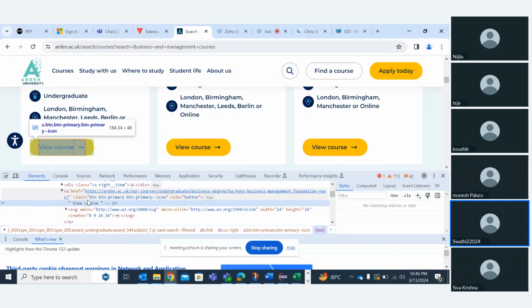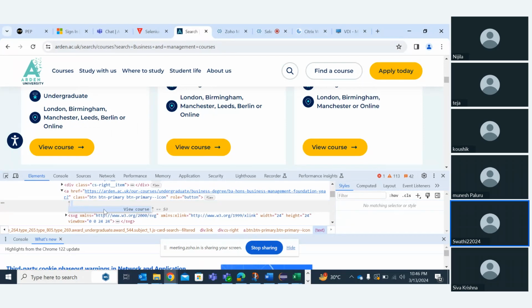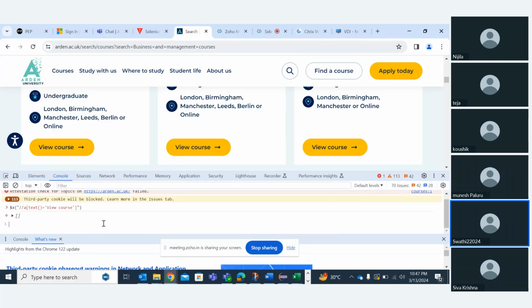So the problem here is, the moment you try to click on this one, see, in between the double quotes, what did you observe? There is some space, right? There is some space because it is not directly mentioned inside the double quotes, and after that there is a view course. So for that, what we need to do here is go based on contains.